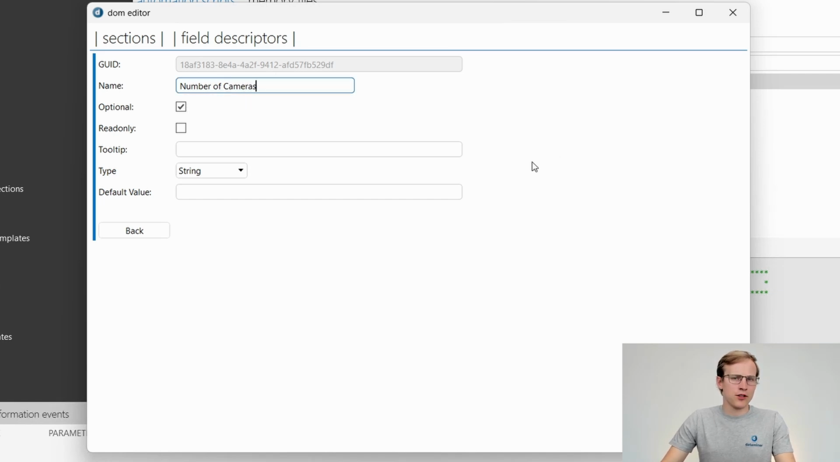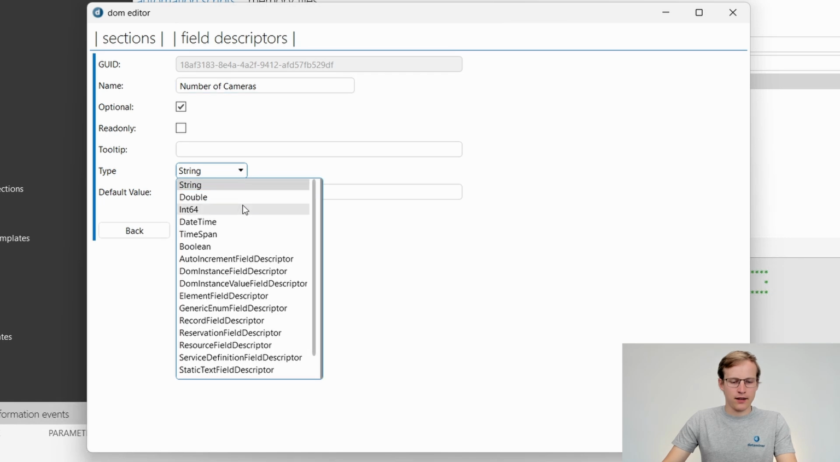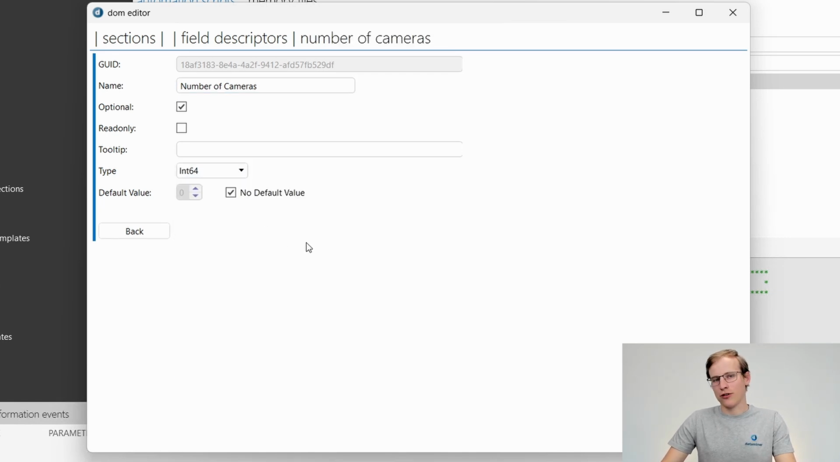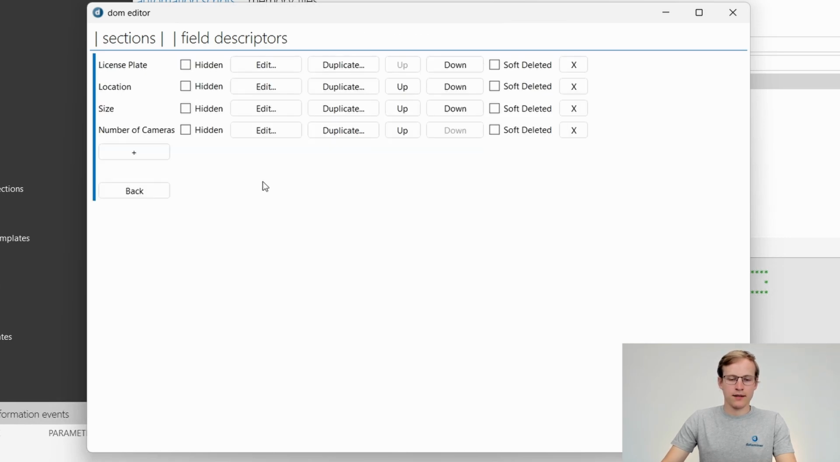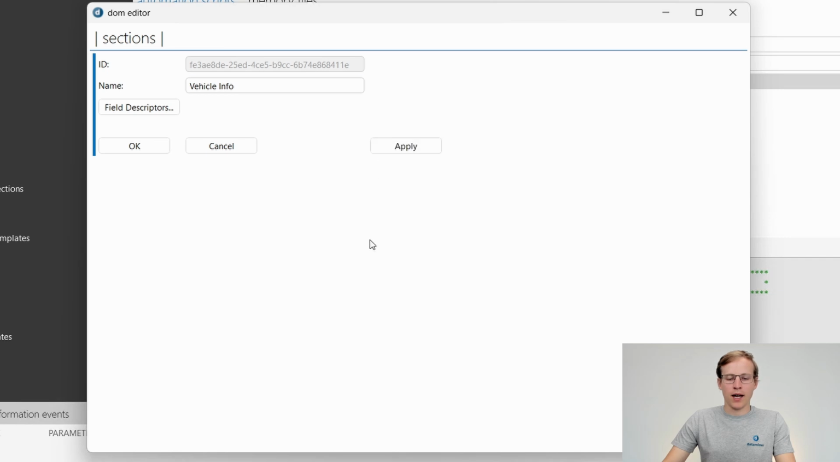And then we have a last field called number of cameras. The number of cameras is just a number, so we can select the type here and choose int64. That's the technical name for a number. And that's pretty much it. We can go to back, and we see our 4 fields. So these are only the 4. We are going to skip the capabilities now. And then click apply.